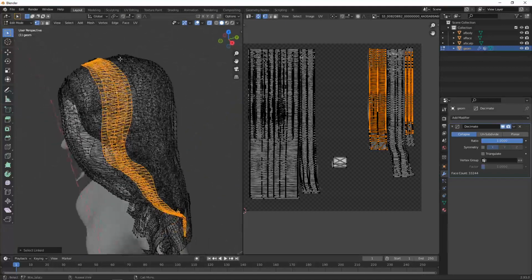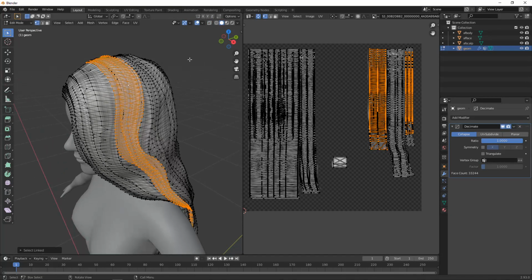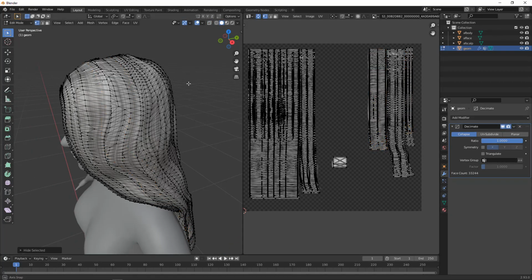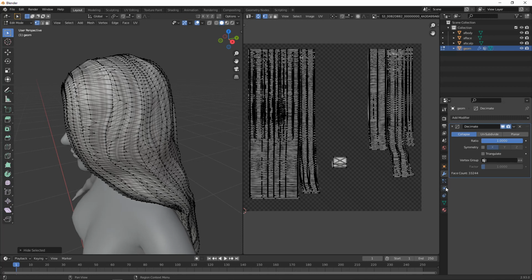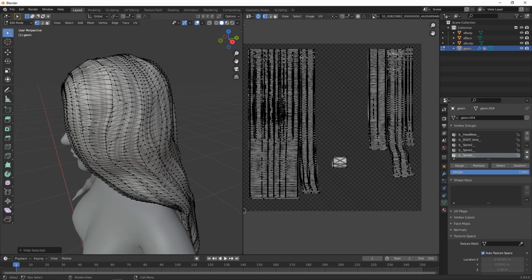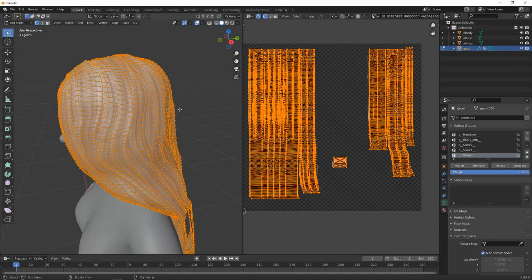Okay. So what you can do is toggle this off so you can see a little bit better, hide the strand, and then do the same as we did in part 2. Press A, so you select the rest of the hair and assign this to a vertex group we create.